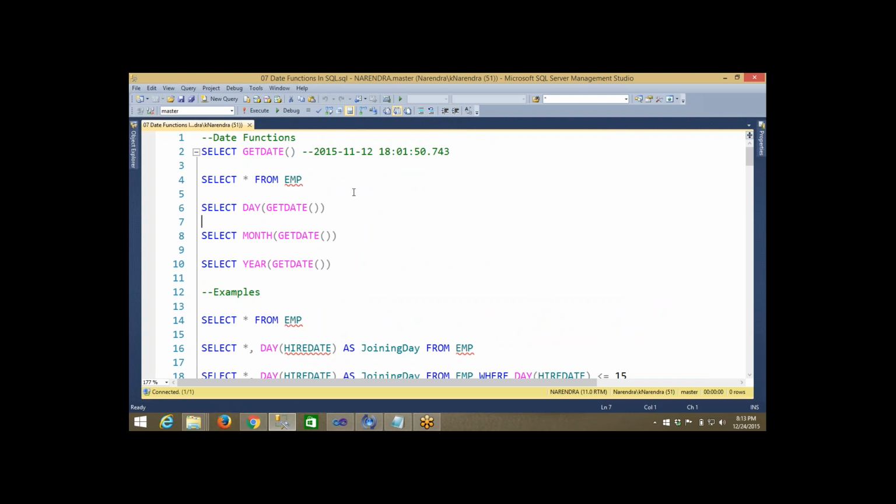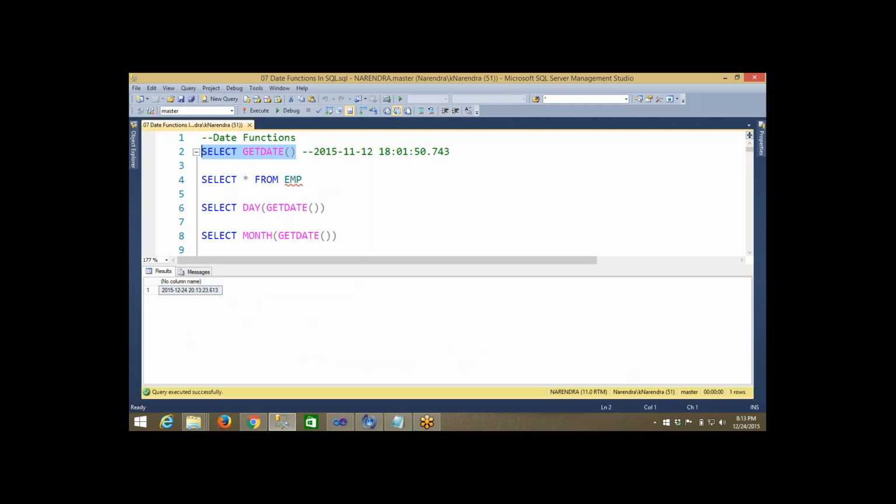Before understanding the date functions, first we have to understand the basic date function. I think I have already shown you GETDATE. What is the purpose of this function? It shows today's date and the current time. Remember, today's date and current time. Let me execute it and show you. This is the date and time we got here.